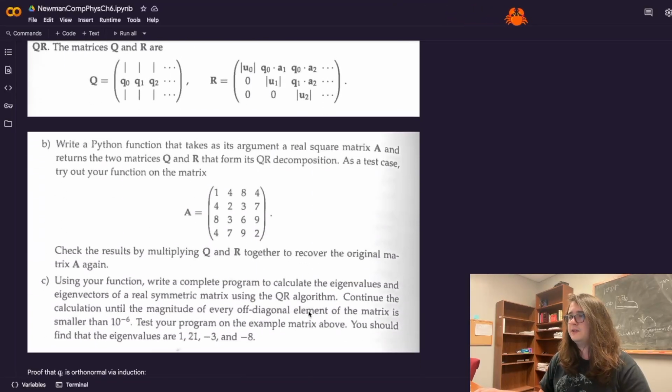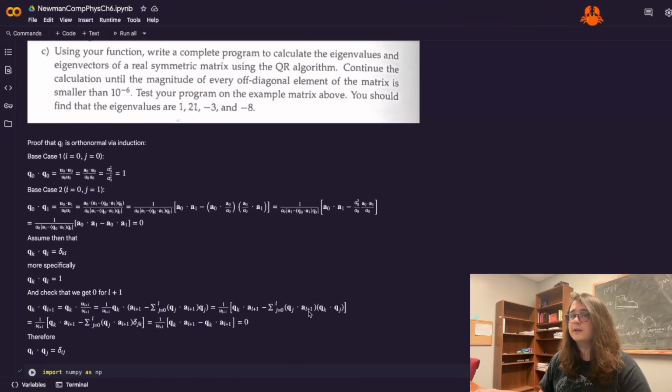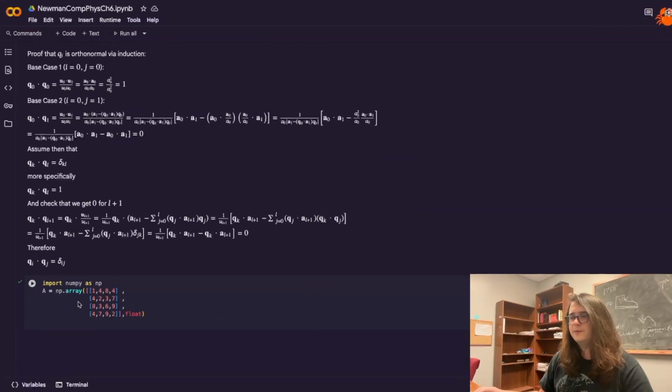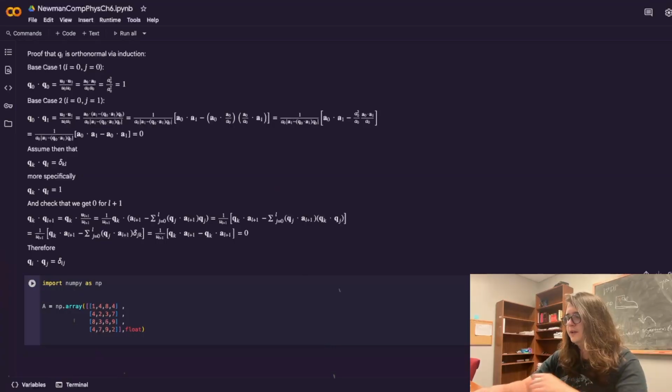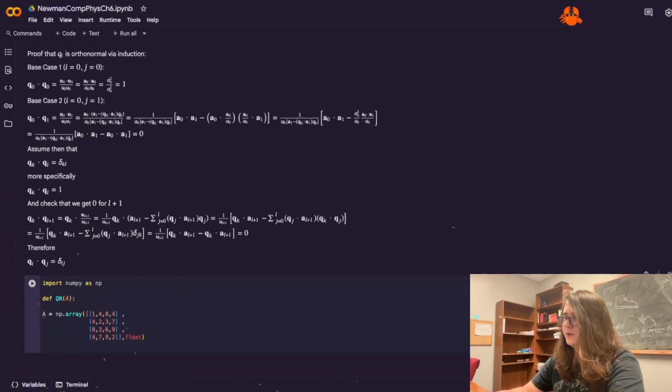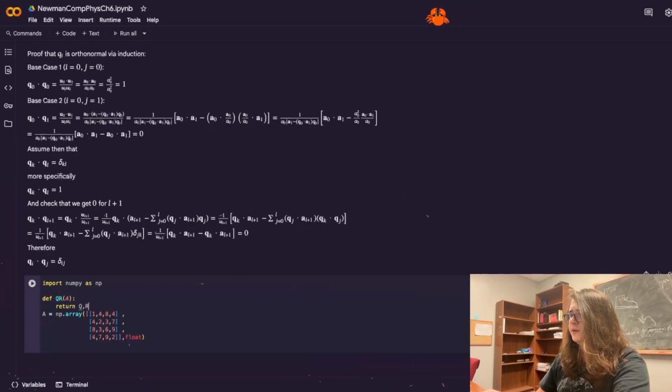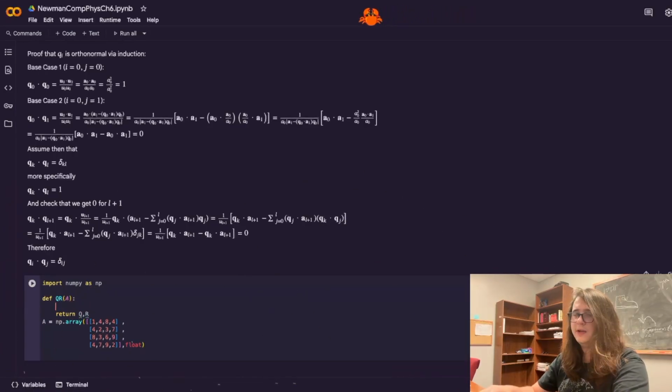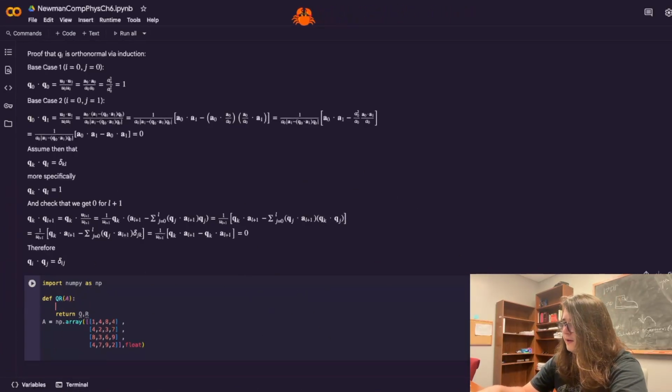But now we can get into the actual part where we're solving the code, right? So what I have here is just basically the input array that we want to test our function on, but we have to write the function. So I'm going to call it QR. It's going to take as its argument a square matrix. Eventually it's going to return Q and R, but we have to calculate what those are, right?